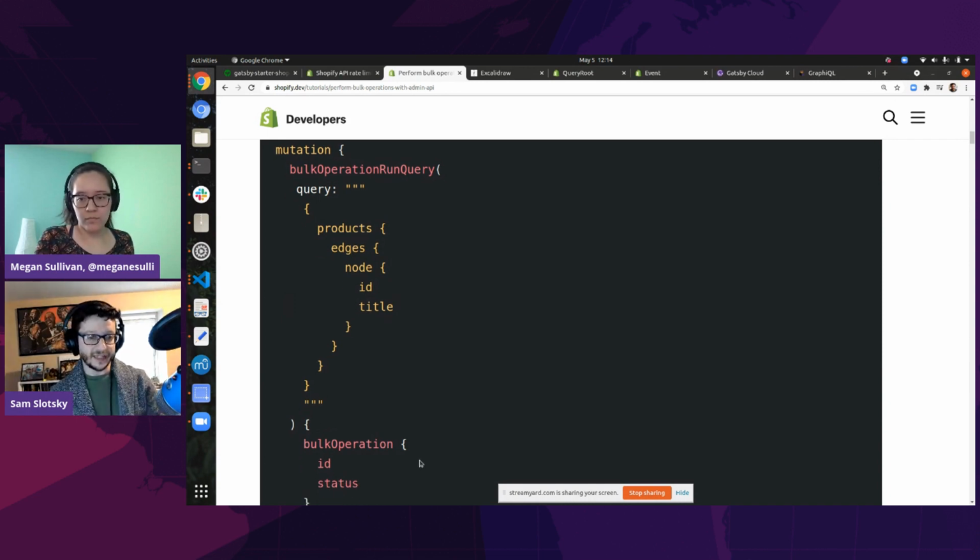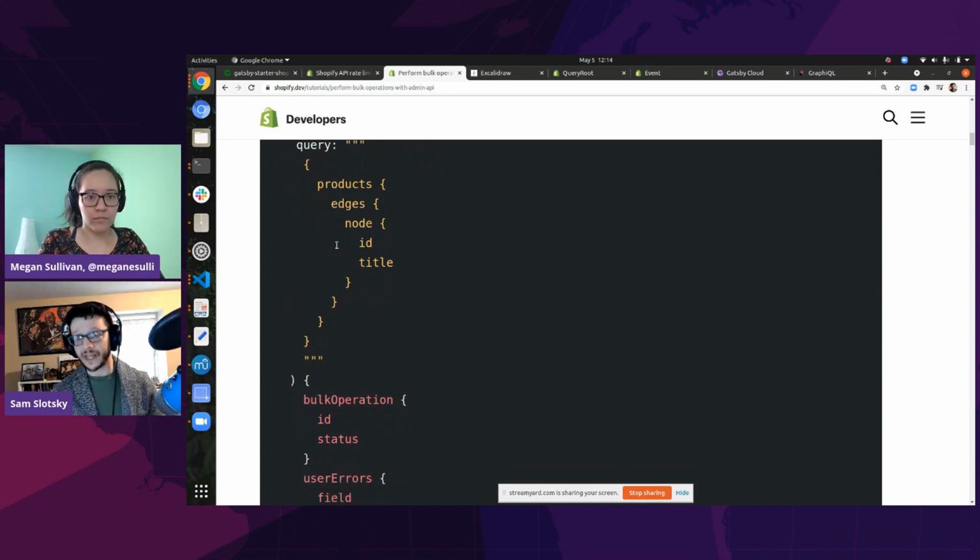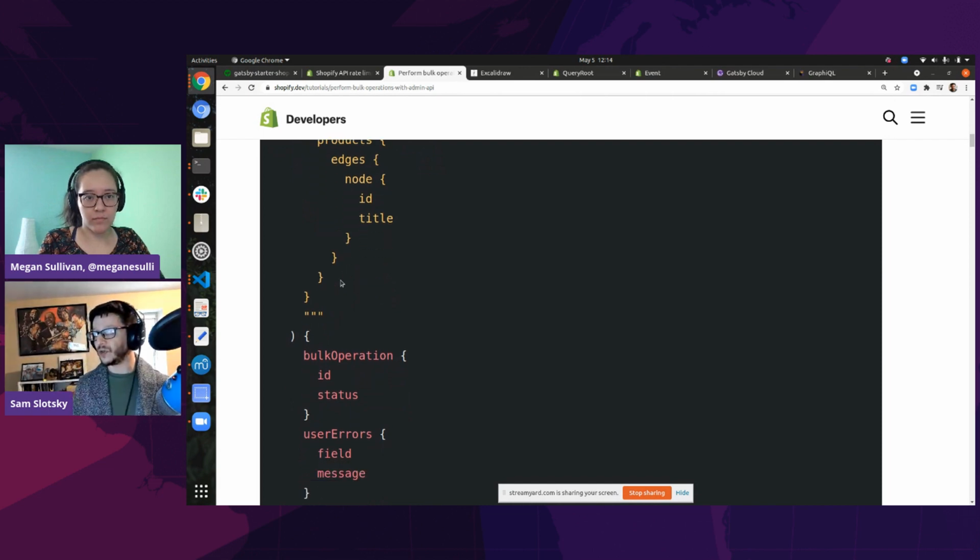But you'll notice that it's wrapped in this other query, right? We have this bulk operation run query that's actually a mutation. You pass in the query that you want it to execute, and it uses that query to do a big data dump. And that data dump, we go back and fetch later. We just get back all of our data at once. So that's what I meant earlier when I said it's like a GraphQL API, but not.